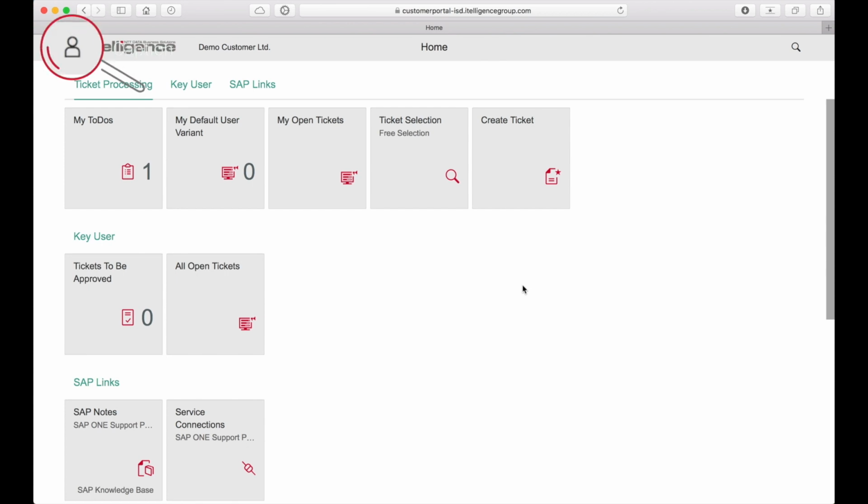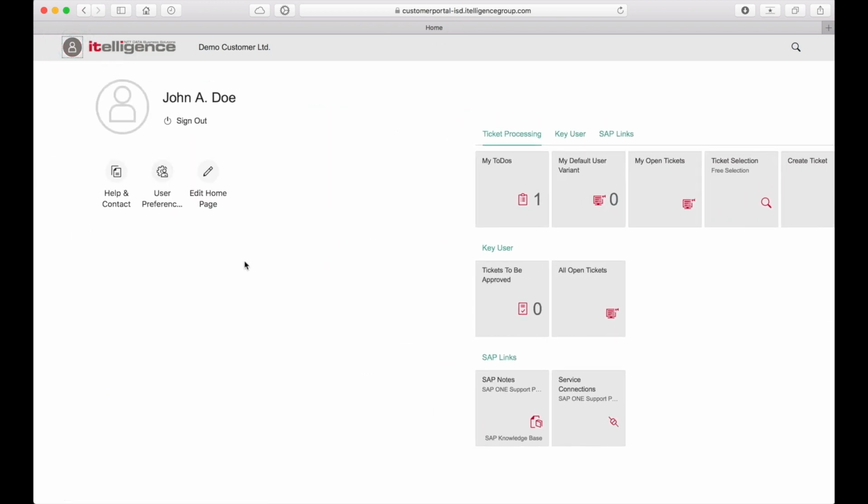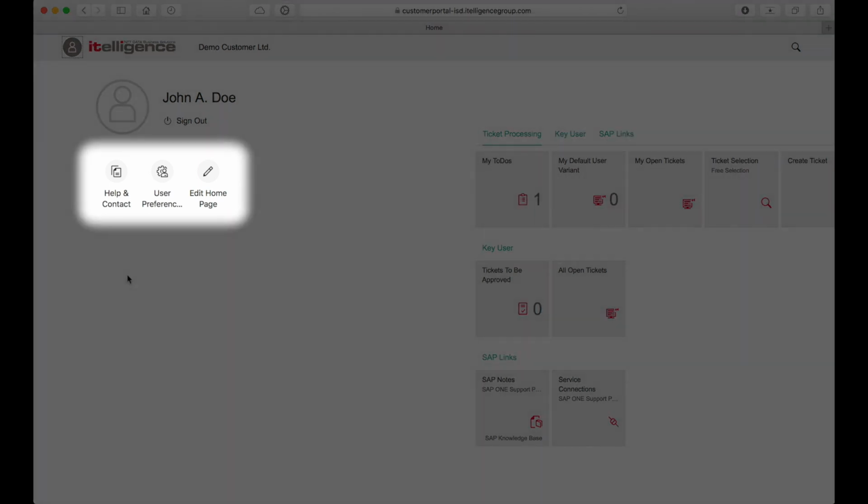Another important feature you can find in the left upper corner of the screen. When you click the man-like pictogram, you have access to some additional settings. There you have Help and Contact, User Preferences, and Edit Homepage. Let's open up the preferences of your user.